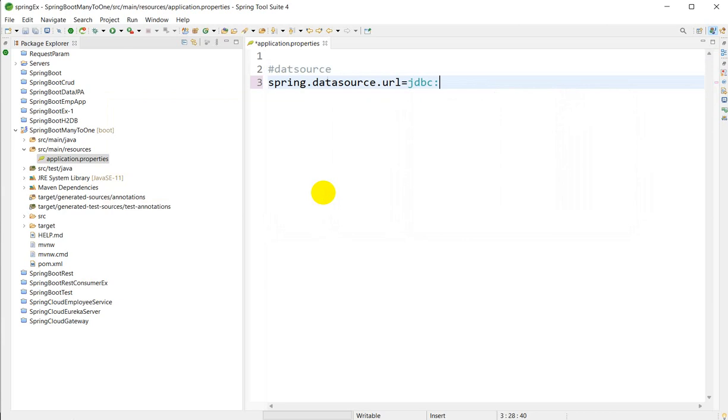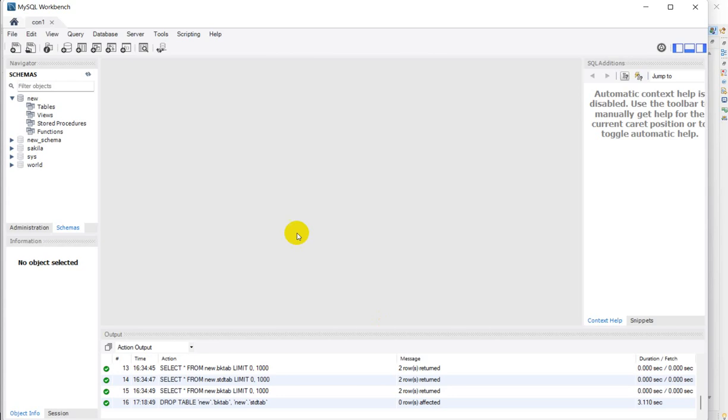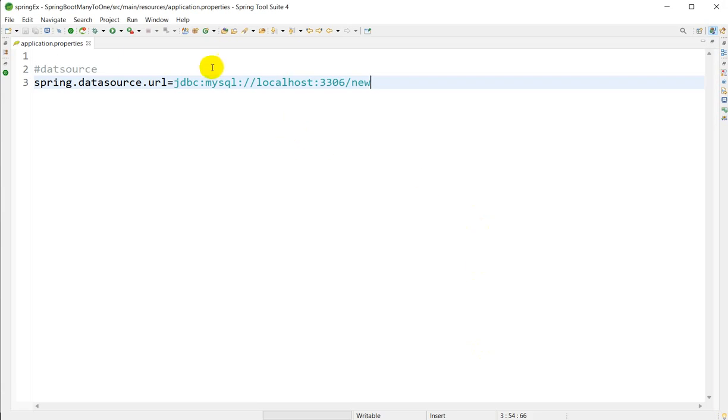So what is the JDBC? jdbc colon mysql colon // localhost colon, what is the port number of the MySQL? 3306/new. New is the schema name. I have already created a schema in the MySQL Workbench. I am using MySQL Workbench. You can use the command line client or Workbench. Clicking on this, we can also create a schema. I have already created a schema with the name new, so for that reason we are taking this. So jdbc:mysql://localhost:3306/new. This is the JDBC URL for the MySQL.